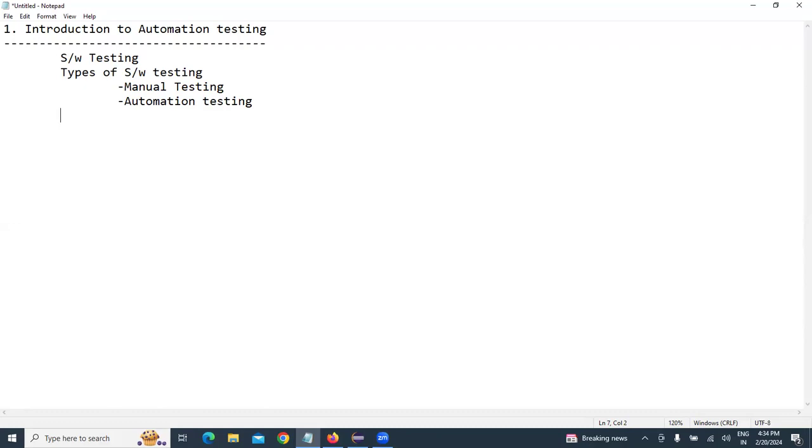After that, how to decide which projects we can go for automation testing. The project selection criteria for automation testing. How to decide what kind of projects we can go for automation testing.